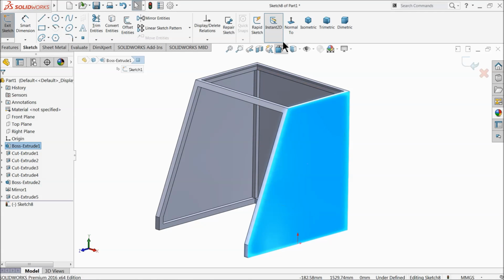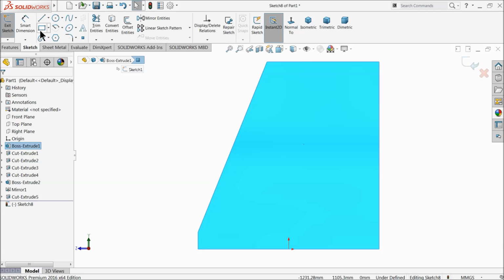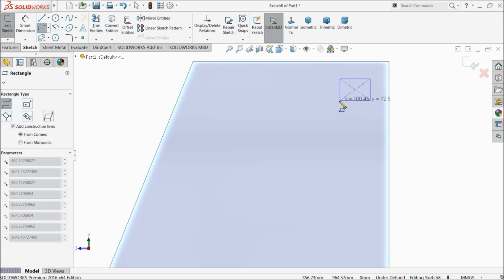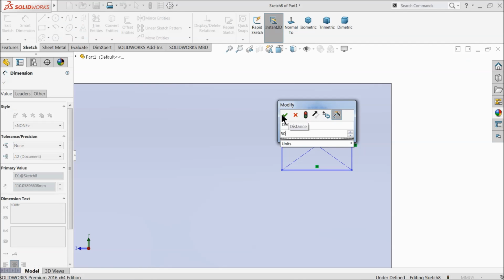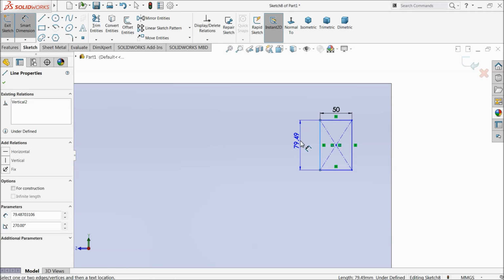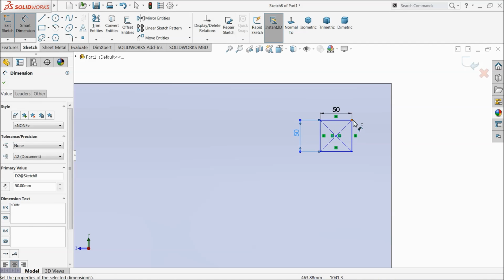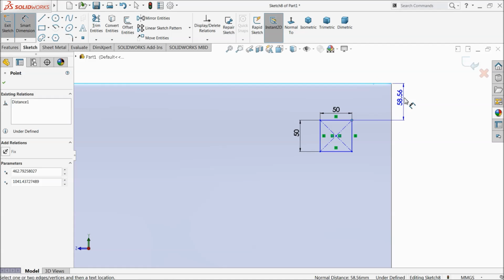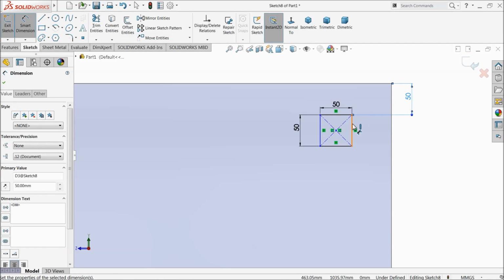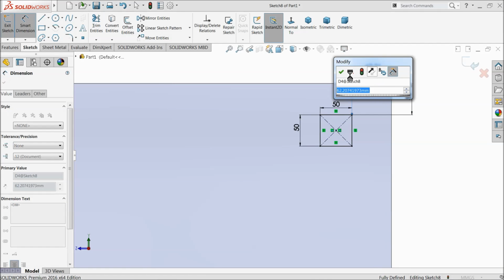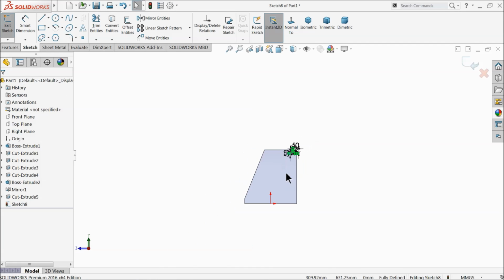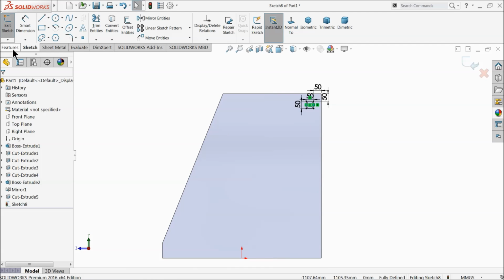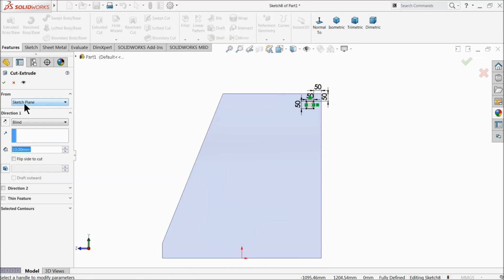So select this face, sketch, normal. Let's make corner rectangle. Now let's define it. Keep the rectangle 50 by 50 millimeter. Vertical length 50 millimeter and keep horizontal length also 50 millimeter. Okay. Select here extruded cut. Keep through all.